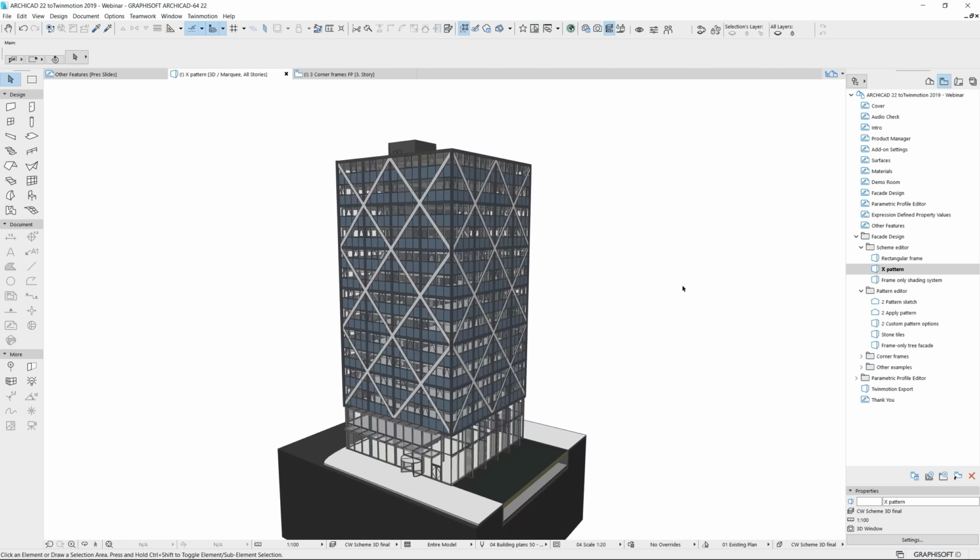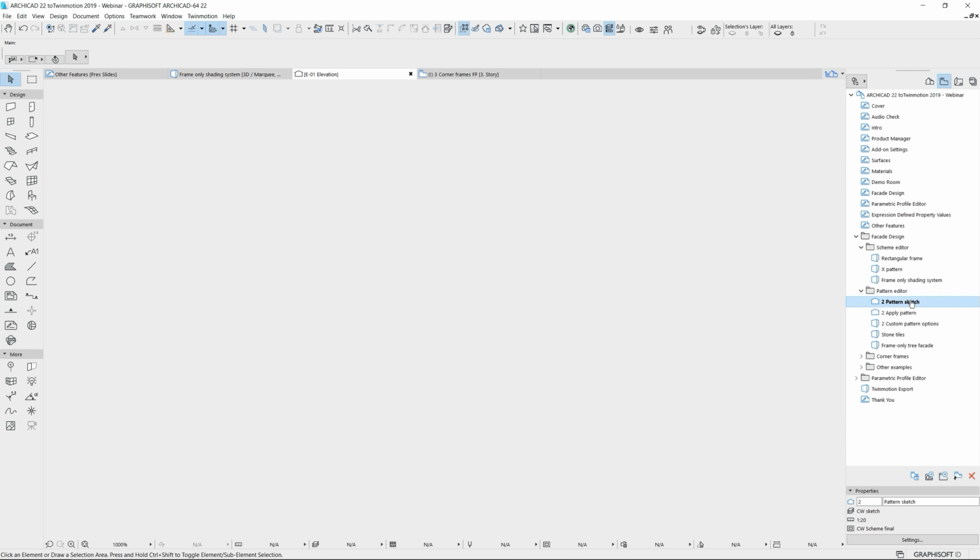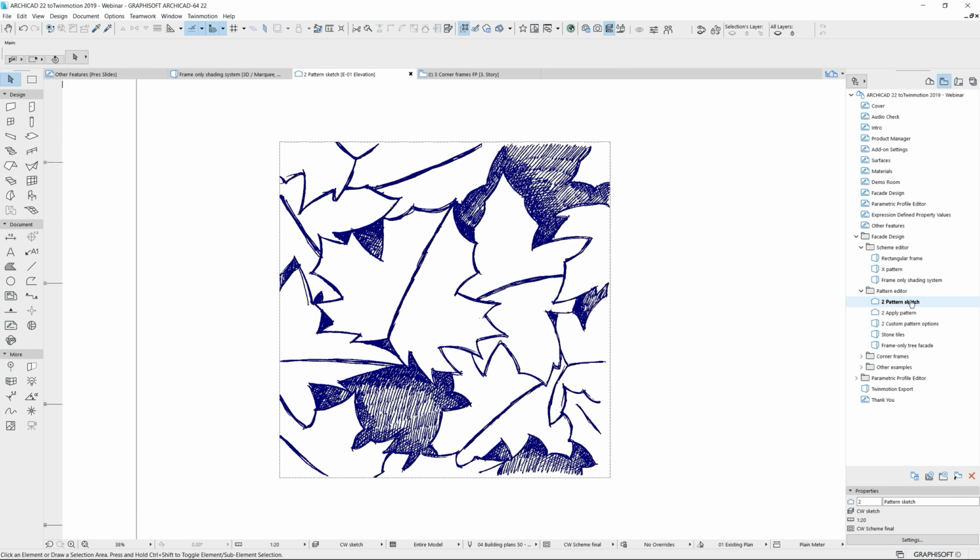You can do a lot more with this current wall tool. You can do different kinds of systems, such as these shading devices with frame only, and you can start doing all kinds of custom patterns. So here's a new pattern, a leafy sketch. So let's say I want to do this current wall as a shading device.